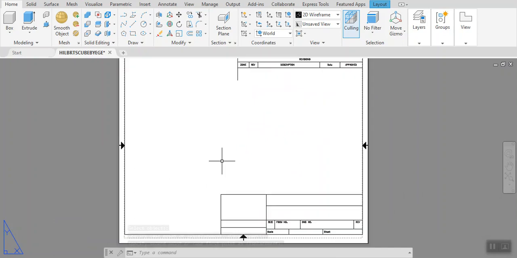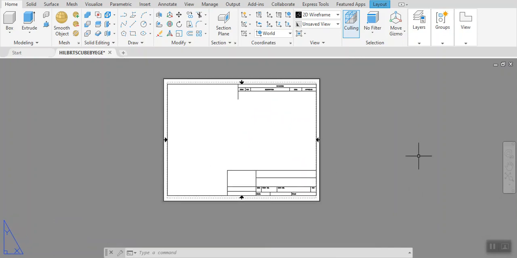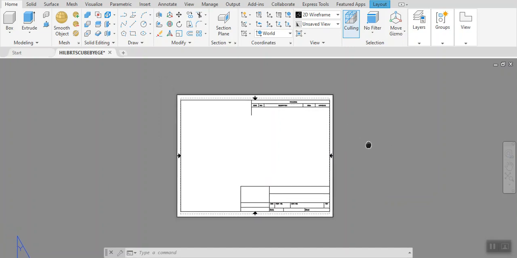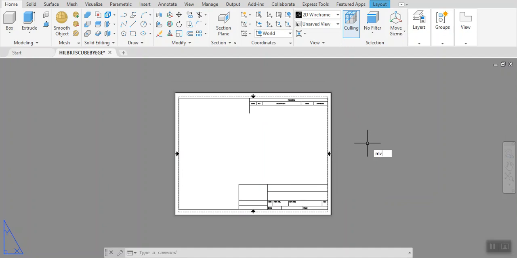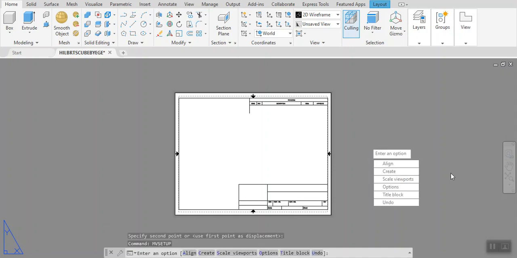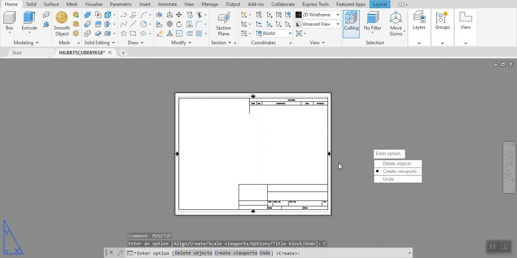So far so good. But this is it. I need the windows for the objects. So, MView again. I'm typing MView. I'm sorry, MV setup. Backspace. Setup. Enter. And what do I need? I want to create other windows. Click on that.